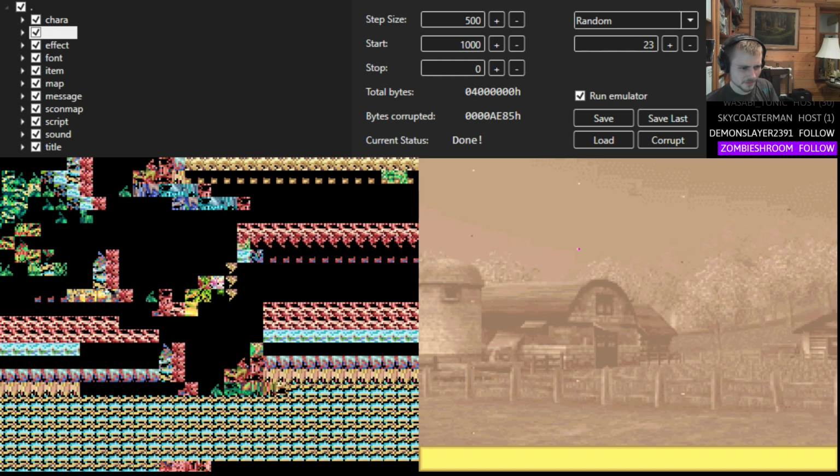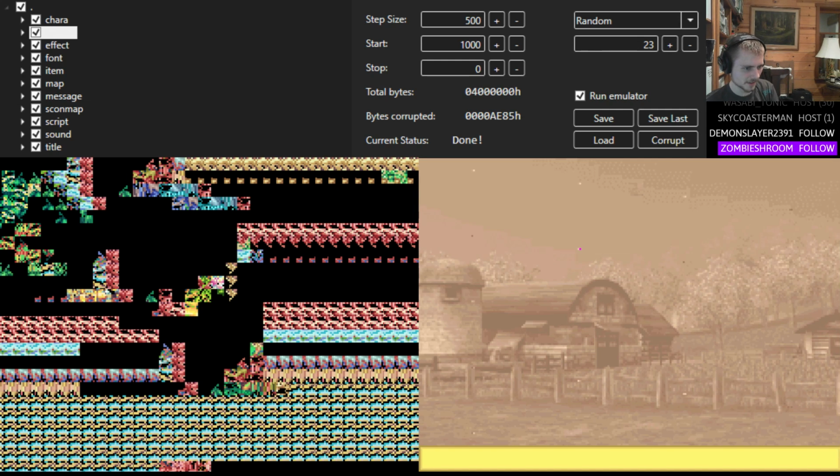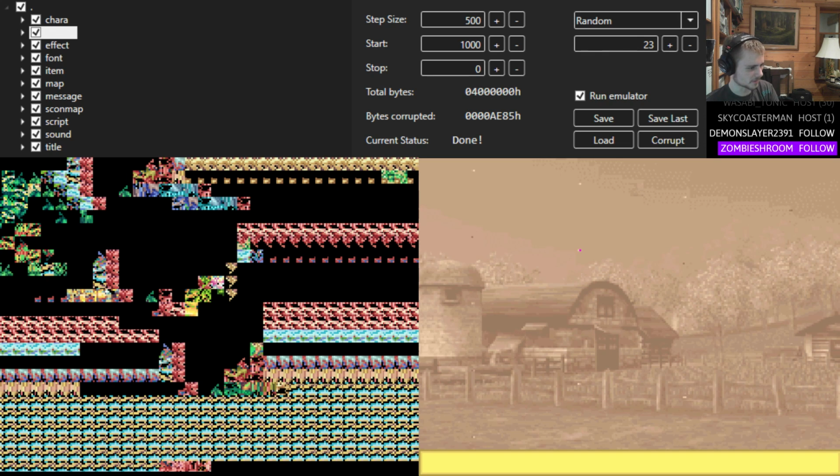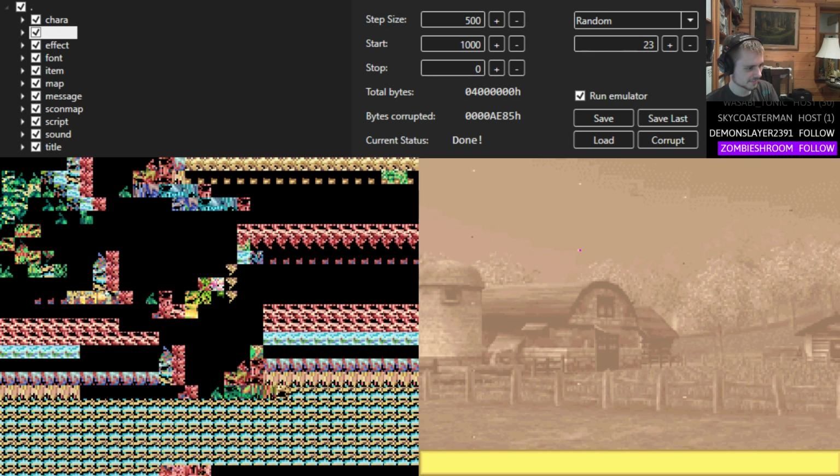Also, is my window a little bit off? It is. Let's adjust that back. Oh, they're all a little bit off. I didn't even notice that until now.